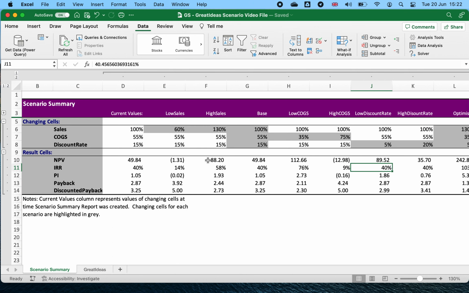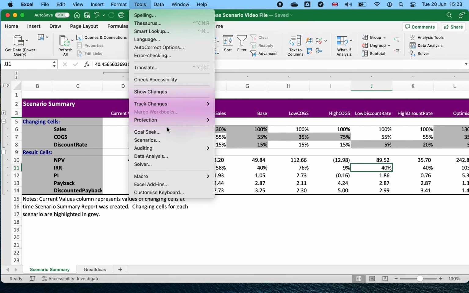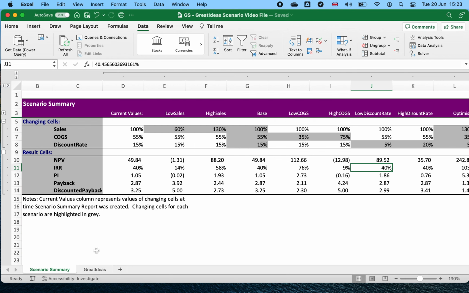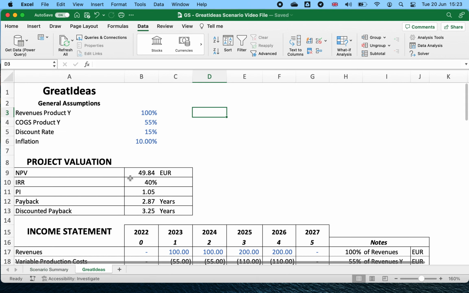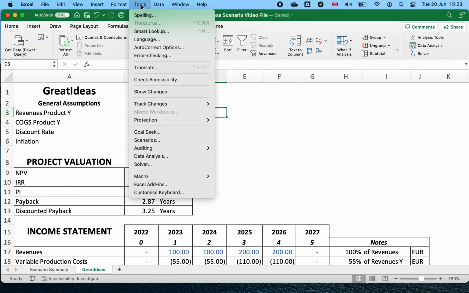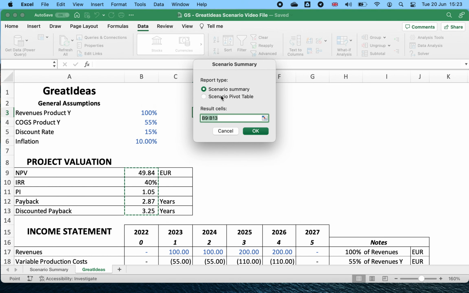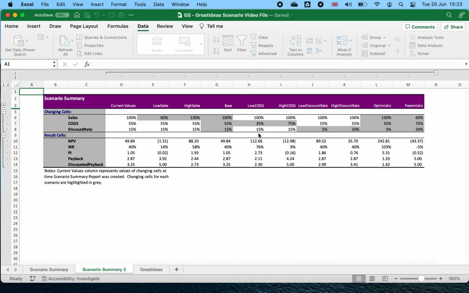And if you change anything in the structure of your file, of course, you'll have to run this again. You have to come here again to Tools, Scenarios. Wait, close. Not here on this sheet. You have to go to this sheet. You have to go to Tools, Scenarios, and run Scenario Summary again. Okay.